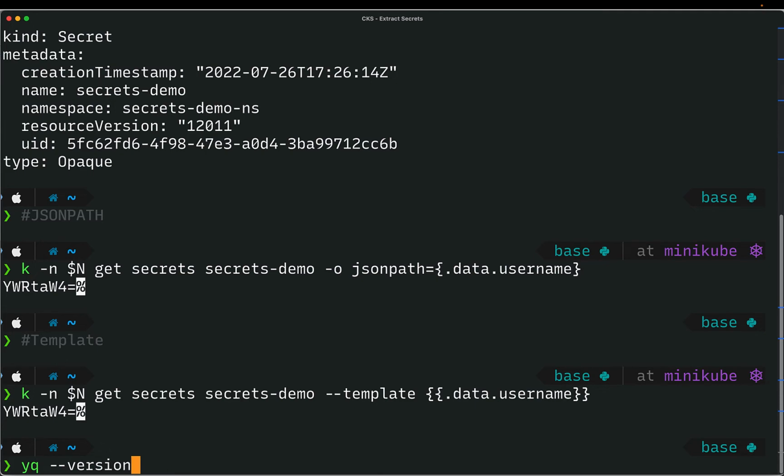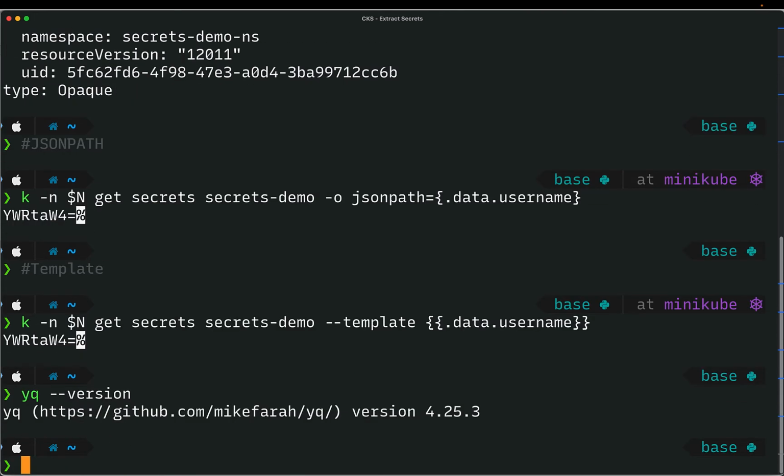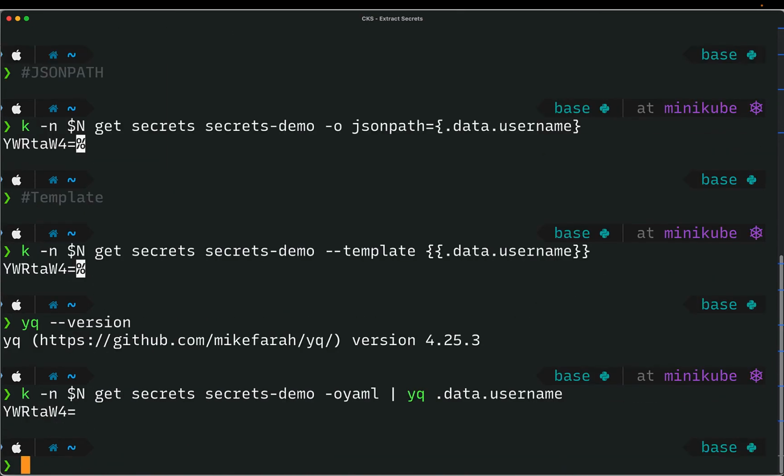Last is the YQ parser, similar to the JQ YAML parser. So I am using this particular version, and I can extract the username with this, the third way, YQ. In this case I have to first give output YAML, because YQ works only on the YAML format. So I am feeding the output as input to the YQ tool and giving data.username, and I am getting back the same value a third time.